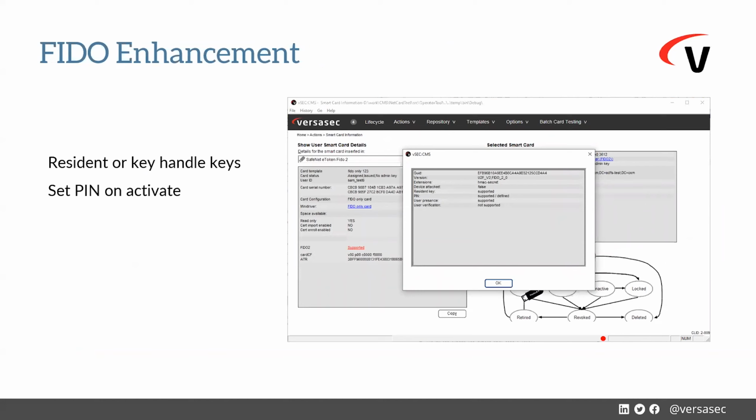Some additional enhancements here to manage the FIDO keys directly from vSEC CMS applications. We also added support for the resident keys. Now, when deploying FIDO, the key type can be selected between resident or key handle keys.